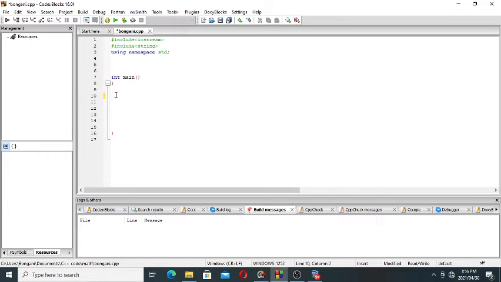So for today we'll be learning about the fundamentals of for loops in C++. We need to understand what for loops are and what they do. So for today, I'll be teaching you how they work.